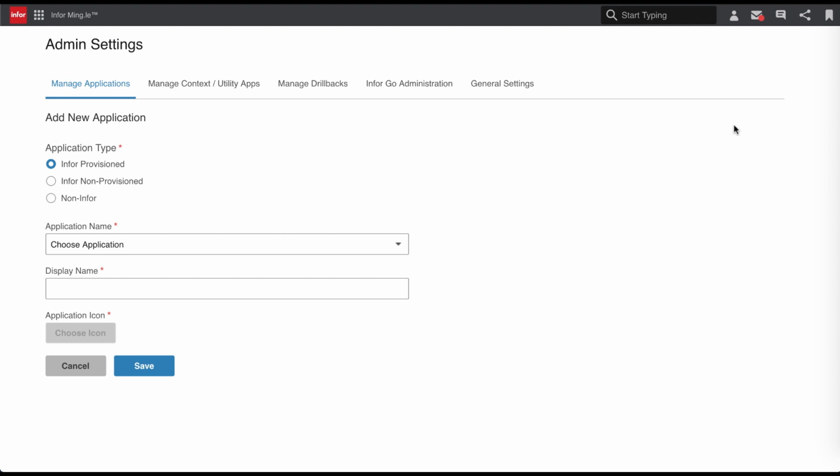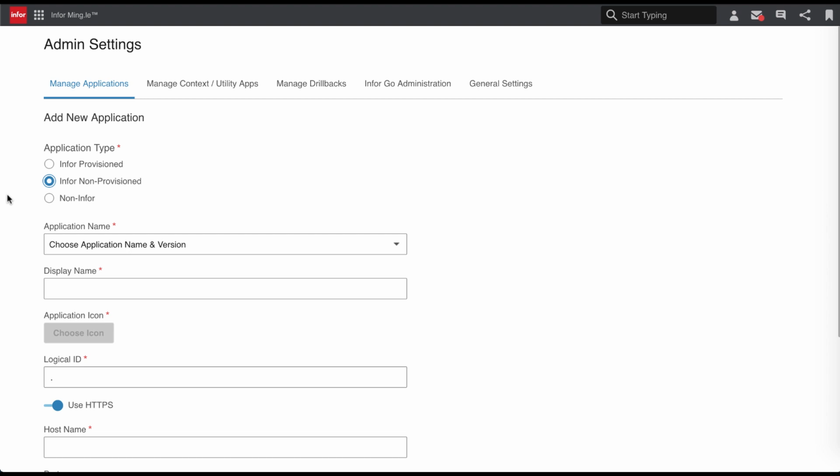Now that I'm in the Add Application screen, I can select from the 3 deployment modes. First, you have your Infor provisioned applications. This is a Cloud Infor certified application provisioned by the CSP. Next is your Infor non-provisioned application. This is an Infor certified application running on-prem. You can incorporate this in a hybrid fashion. So both Infor provisioned applications and your Infor non-provisioned applications are both defined in the registry.